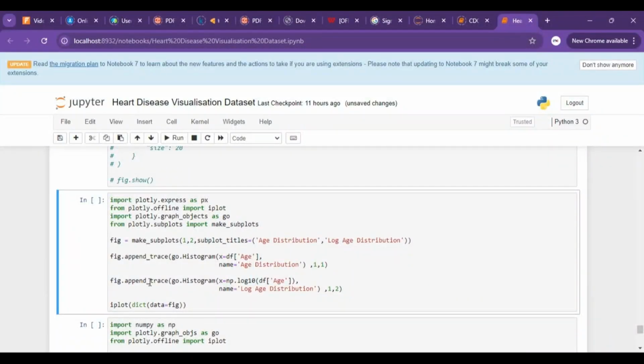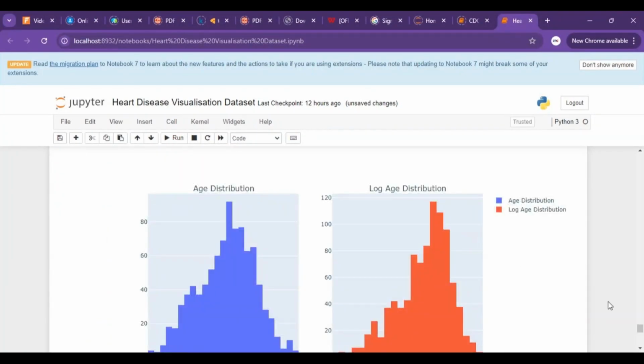Now the next one, figure we append. Now look at what we're appending. The first one was age. Now we are appending the log. See the log of age. You calculate it by yourself and get it, and we'll name it log age distribution. And see the position of this is column 1 row 1. This is column 1 row 2. No, sorry, row 1 column 1, row 1 column 2. So when we run it, we see the position. This has a position.